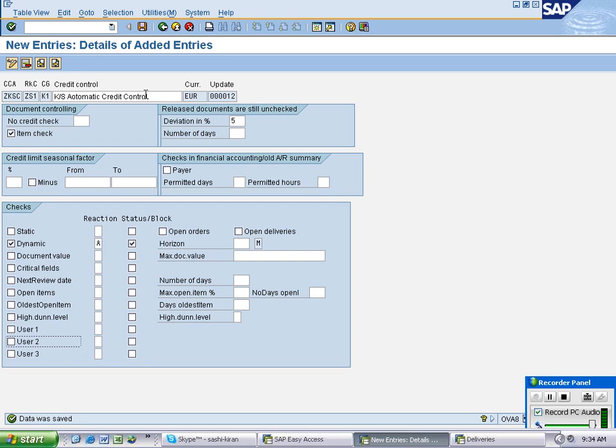This is how the automatic credit management will happen. First we have to create the credit control area. This we have to assign to the company code and the sales organization, and we are supposed to assign it to the customer master as well. And the risk category, this we assign in FD32, and the credit group, this we assign with respect to the sales document, the order document or the delivery document. And with this combination we define the automatic credit control.